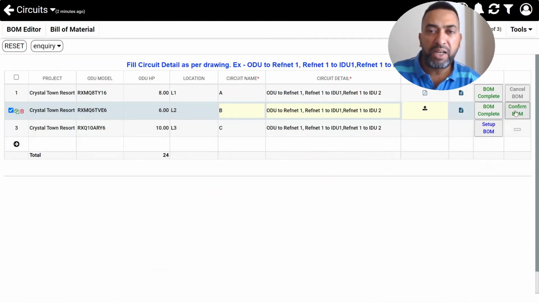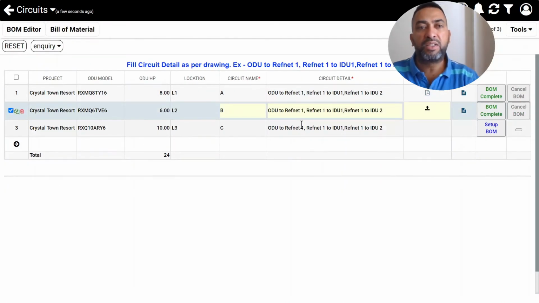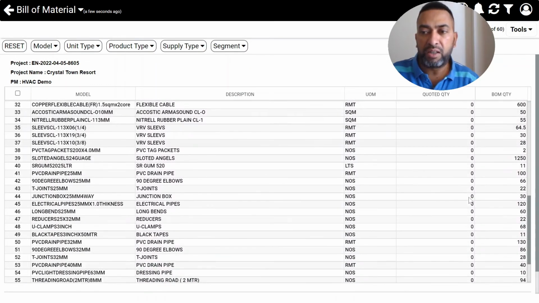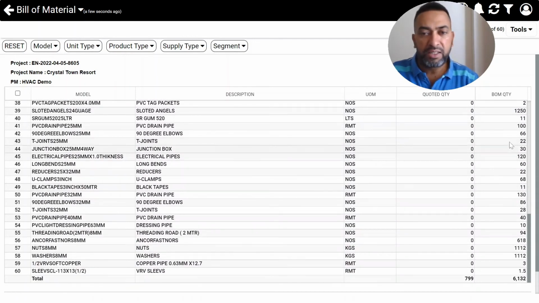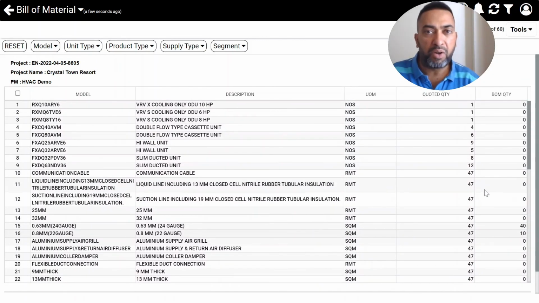And if I am satisfied, I can hit this button called confirm BOM. What that does is it consolidates all the bill of material for each of these circuits and puts them in a grand bill of material for the whole project. So here I have the bill of material for this circuit and the other circuit, etc. So this is the complete quantity of all the items that are required for this project.